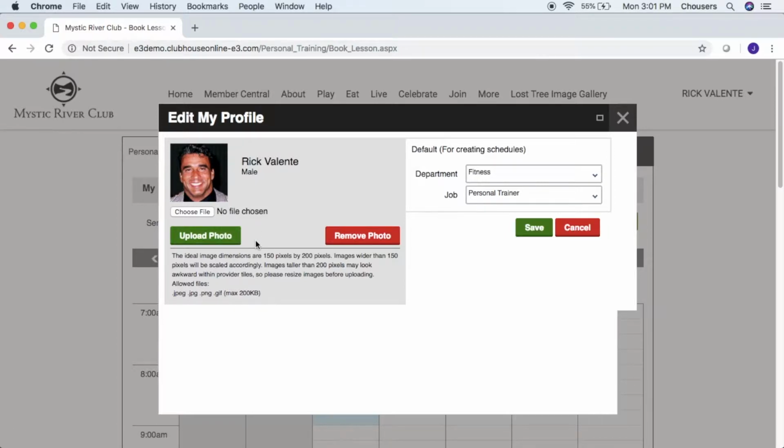In your profile screen, you also have the ability of setting your default for creating schedules. So if you have been assigned to a different department and/or job, you can come in here and specify that department or job via the drop-down menu. That way, when you go to manage your schedule online, it will automatically take the default department and job you've listed here. Lastly, just make sure you click that Save button to save any changes you've made within your profile.